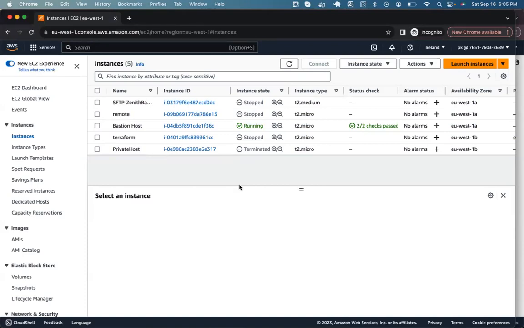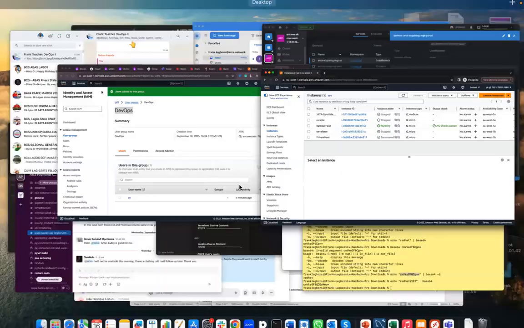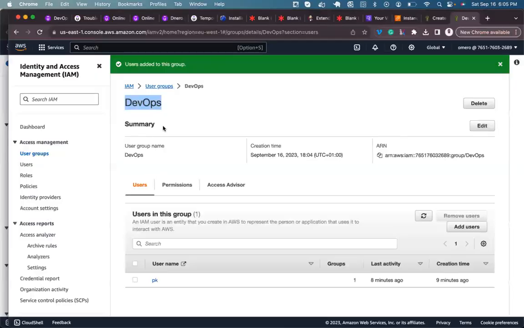So this is the play, guys. All right. So this is what we get. All right. So we've seen users, we've seen groups, we've also seen policies, inbuilt policies, right?